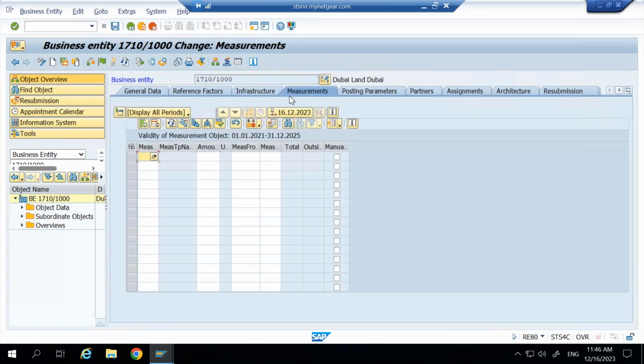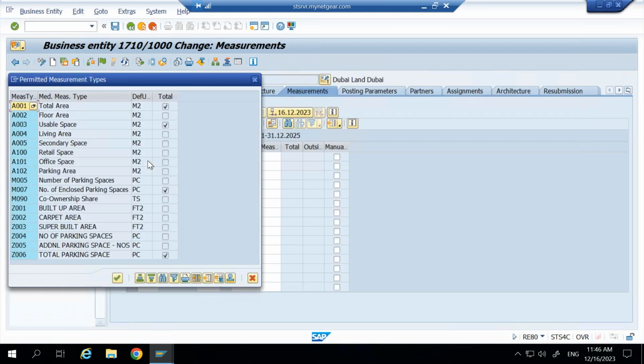Next is measurement. Here you can enter the measurement. What is exactly the total area of this business entity? So total area, what is my floor area, what is my usable space, what is my living area, what is my secondary space, what is my retail space in this premises, what is the total office space, what is the parking area, number of parking spaces, number of enclosed parking spaces. All these details you can maintain here.